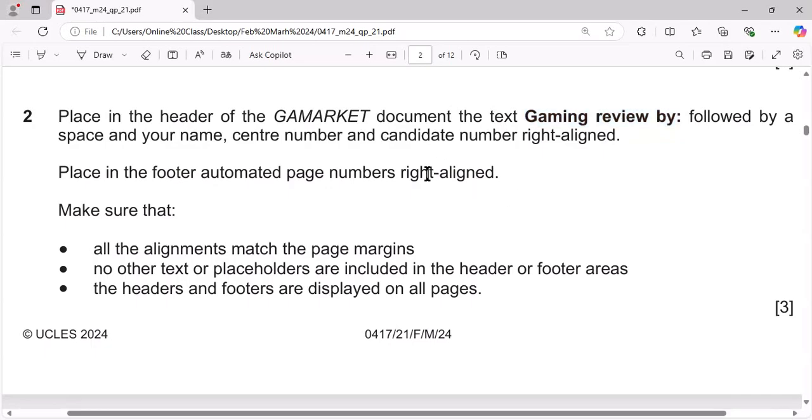So let's quickly go to that. But before we move on, let's look at some information. Place in the footer. Okay, this is for the header.